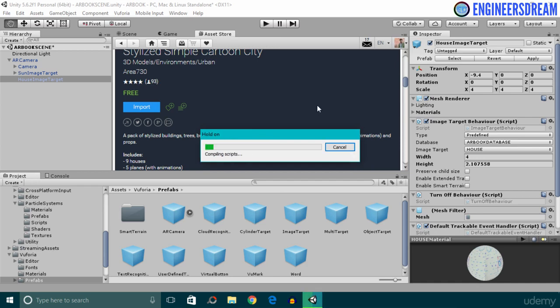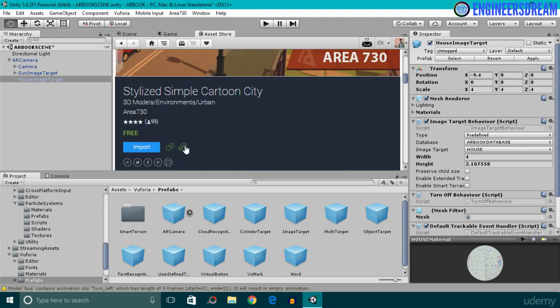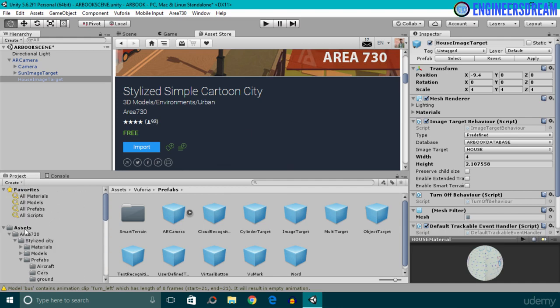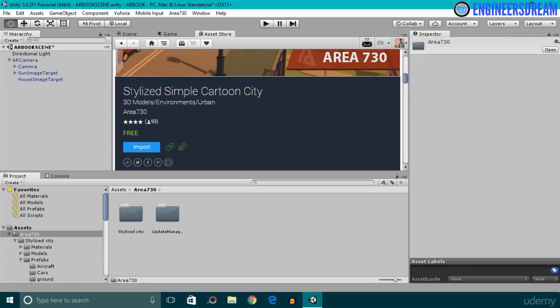Now guys, the main reason why I'm downloading this asset is because this asset contains a lot of models using which you can design your own city, as well as you can also design your own forest using this stylized simple cartoon city asset. So guys, the stylized simple cartoon city asset is imported inside the project. Next I'll click on the asset folder. After this, as you can see, we now have a new folder, and inside this folder, we have all the assets of the stylized simple cartoon city.